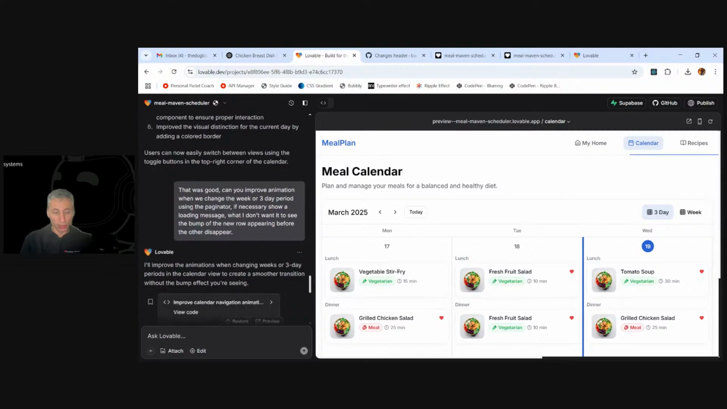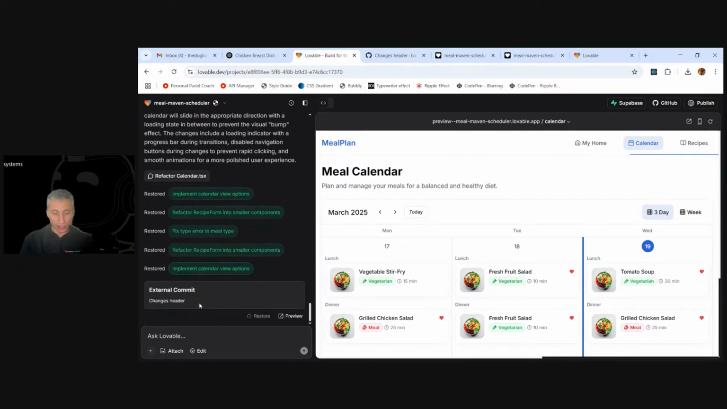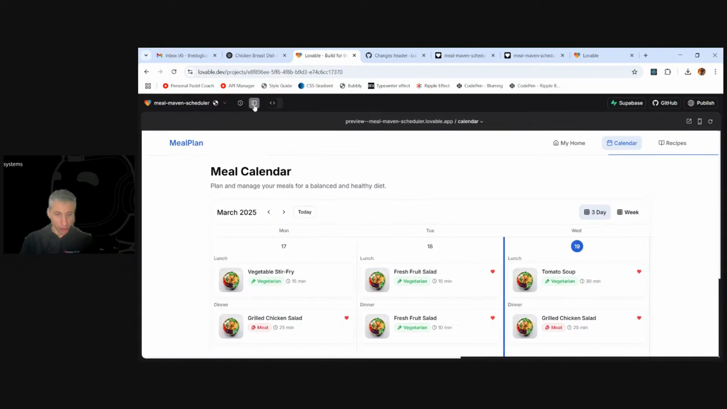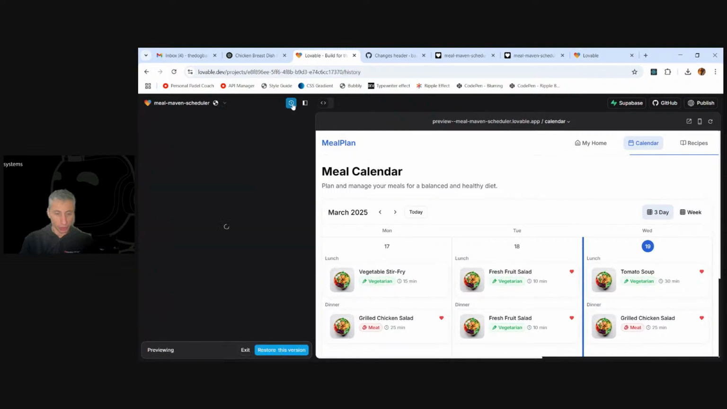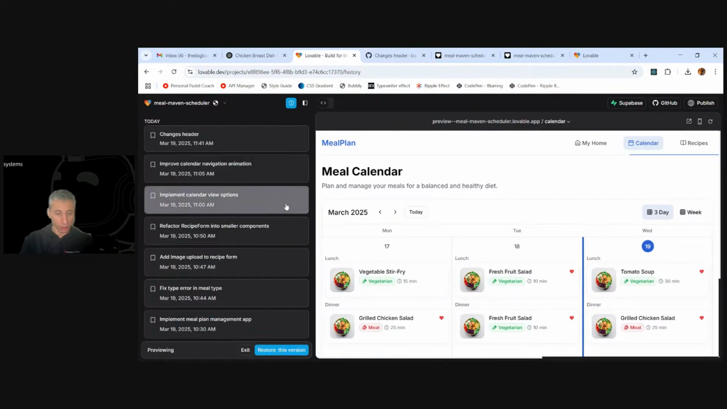And it's really, it has detected the external commit. Cool. This is very cool. So I don't know maybe what this icon does. Okay, what's this? What is this? View history. Okay, okay, cool.